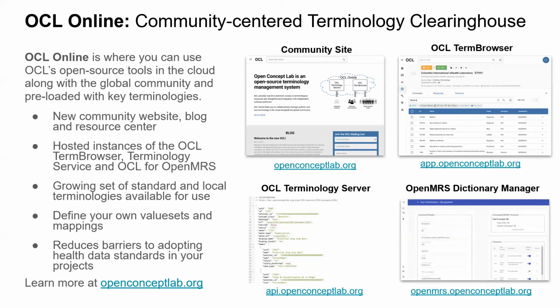OCL Online comes preloaded with key terminologies like ICD-10, CIEL, and more. Using the terminology service in OCL Online allows content managers and users to work in a shared space. Content creators can publish their content, and users can read and adapt the content for their own systems. This is the place to find documentation, product updates, and tutorials, and much more. Now that we have described the tools, let's get started with using the terminology service.